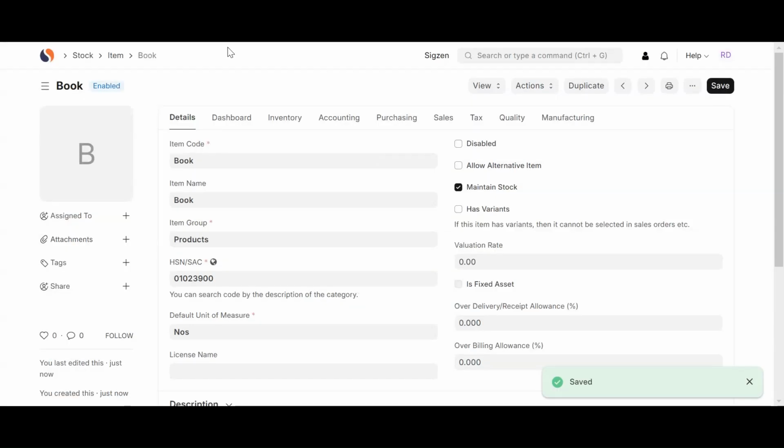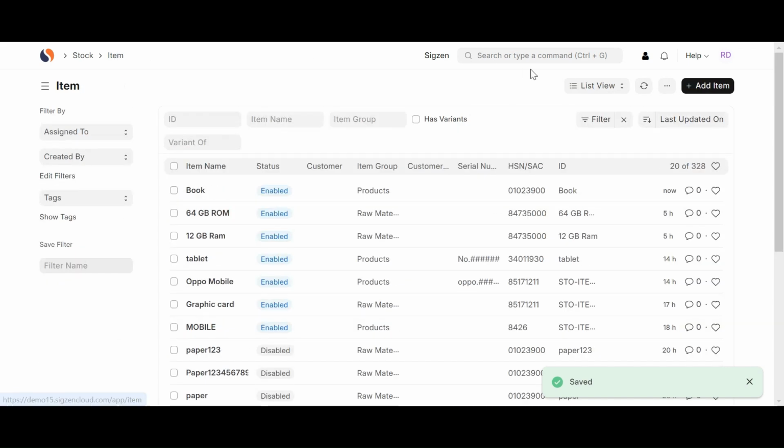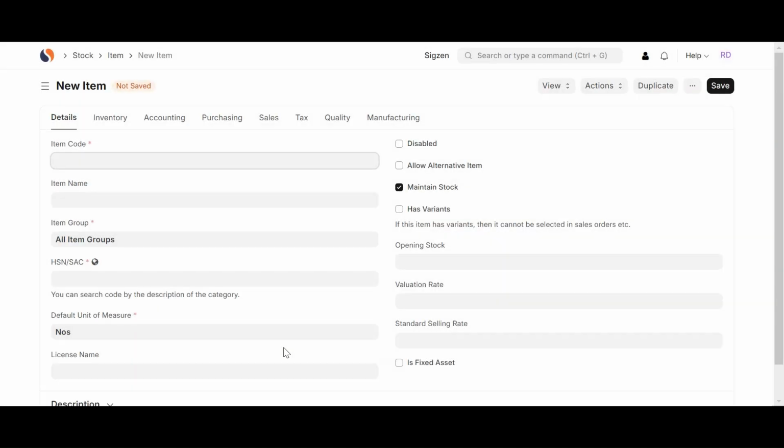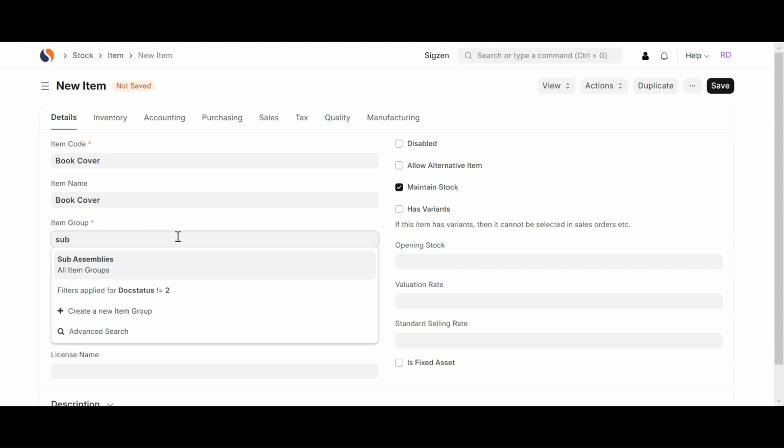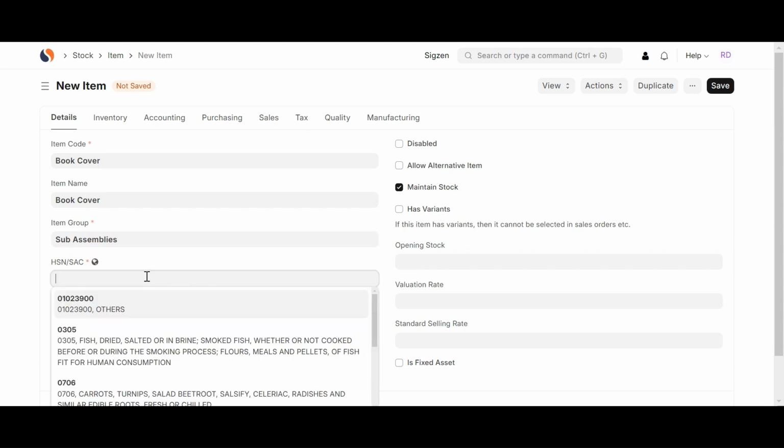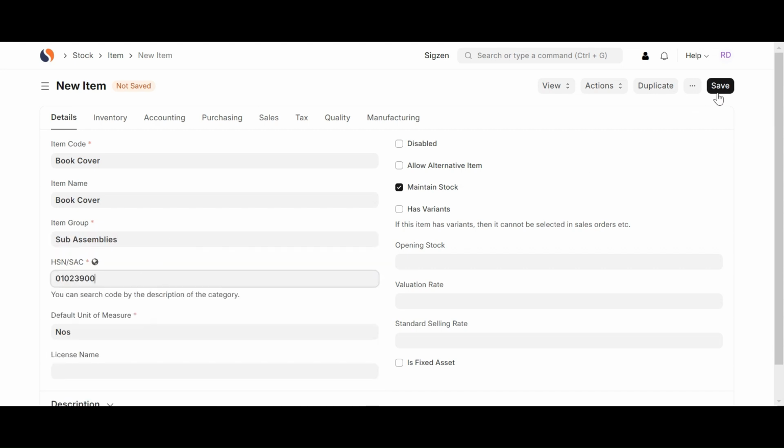Now, let's add another item. Go back to Item List and click on Add Item. After, click on Edit Full Form. This time, we'll create an item code for Book Cover. Select Sub-Assembly as the item group, enter the HSN number, review all the details, click Save.